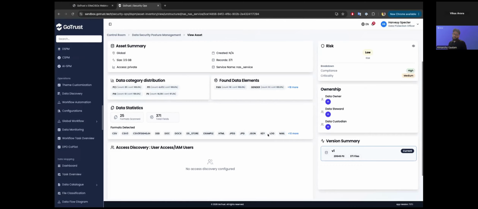the overview of that asset: how many PII it has, the PII count, how many file formats were found on that asset, how many fields there were, how many file types, all this 10 plus, and how many data elements were identified, mail, PAN, gender. And then again, you see it comes with the confidence score. It's not just a number that is coming up.